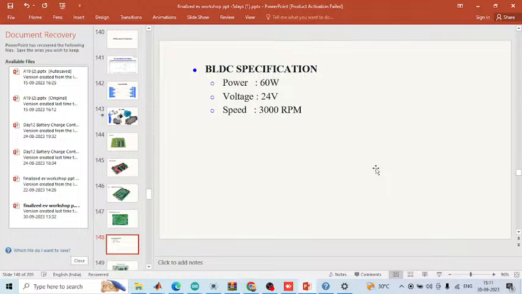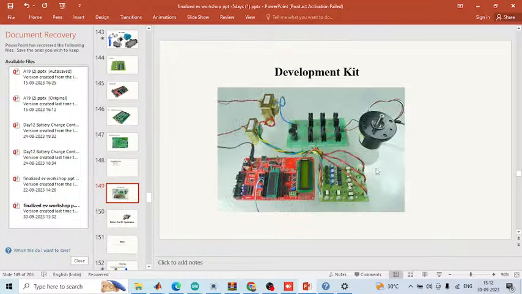In our EV applications, basically we are using a BLDC motor. What is a BLDC motor? It means brushless DC motor. Here we are mentioning some specifications: power of 60 watts and voltage of 24 volts. The speed of the BLDC motor is mostly 3000 RPM. So this is the basic hardware kit of a BLDC motor. We can control that motor.